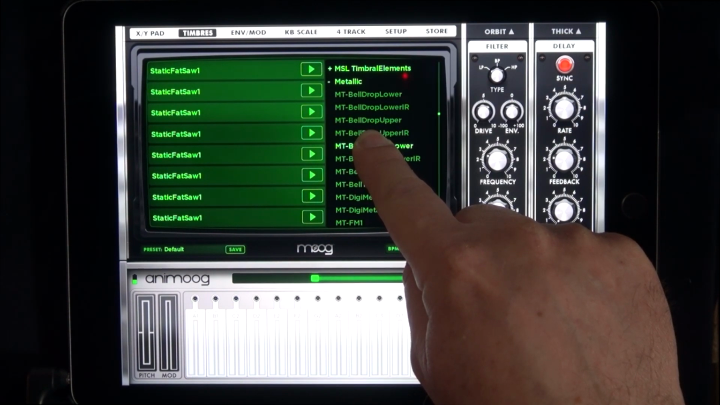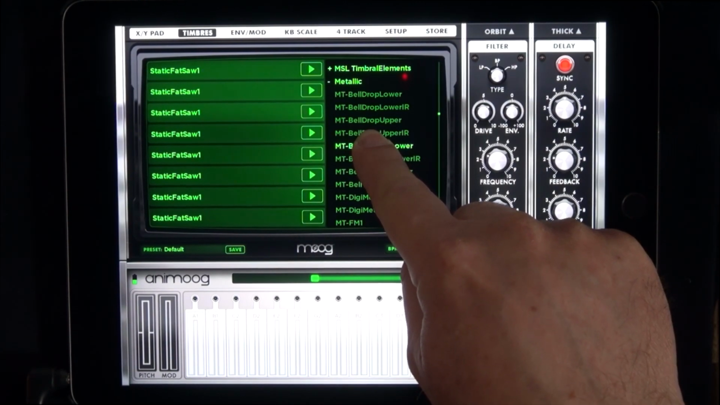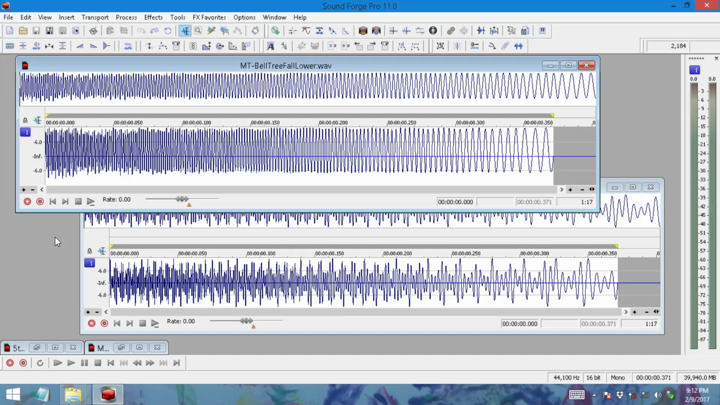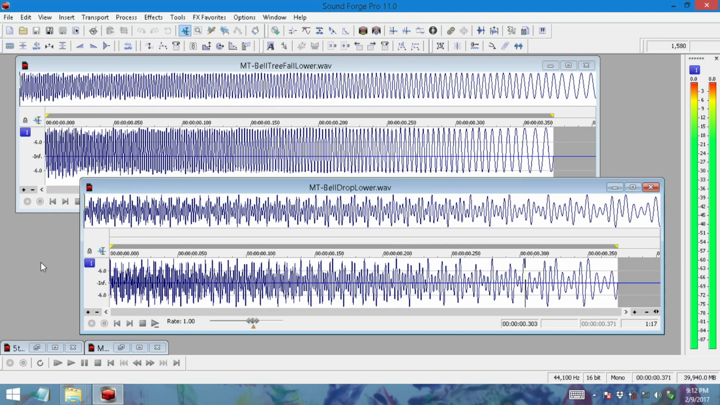In auditioning these, even though I knew they were being played in a forward-backwards loop, I knew they were definitely not a mere 371 milliseconds long. So I decided to import them into SoundForge. And now we can see that they are definitely 371 milliseconds in duration. Let's take a listen. Very different than when auditioned in Animoog.